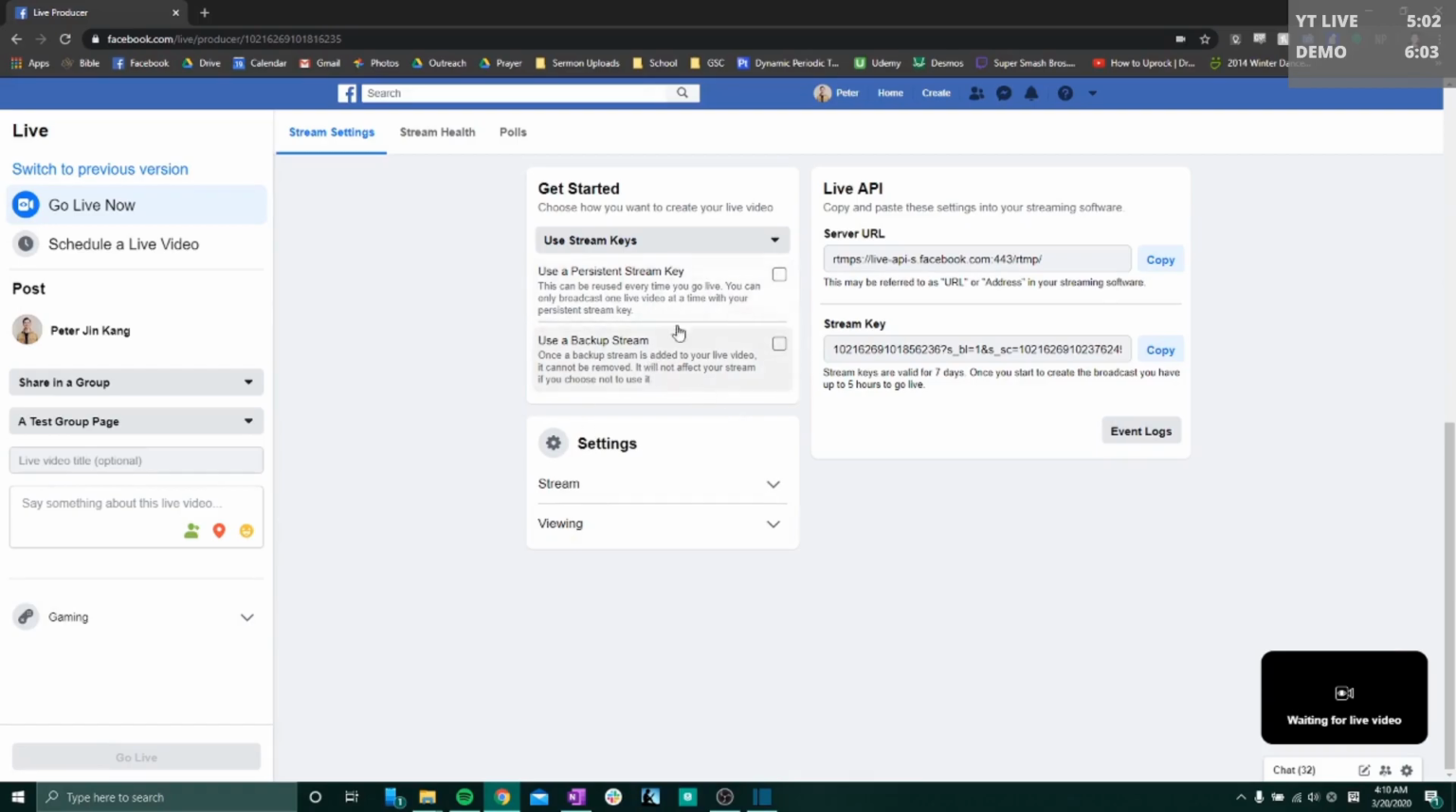There are a couple other settings here you can take a look at, but the most important thing here is what's called the stream key. This is what you'll be putting into OBS to connect it to the streaming service. You can keep one consistent stream key with this option here.